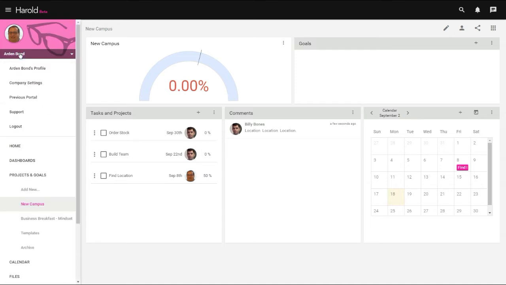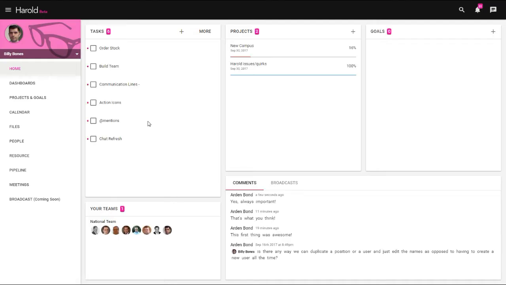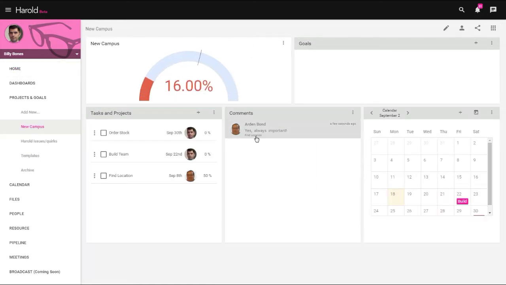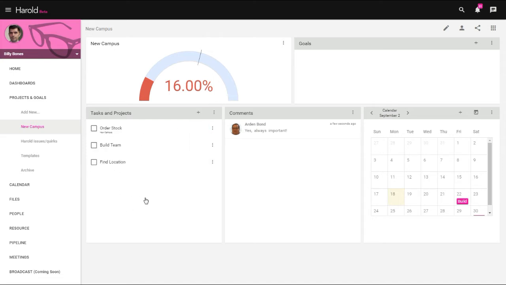If I now go back to my account rather than Arden's, and I go to this New Campus project from my home area here, and I click on it to get into it, I can see Arden's made this comment on the Find Location task. I can see that the project itself is now 16% complete. I can also see the tasks and projects in a simple view if I want just a real simple task list.